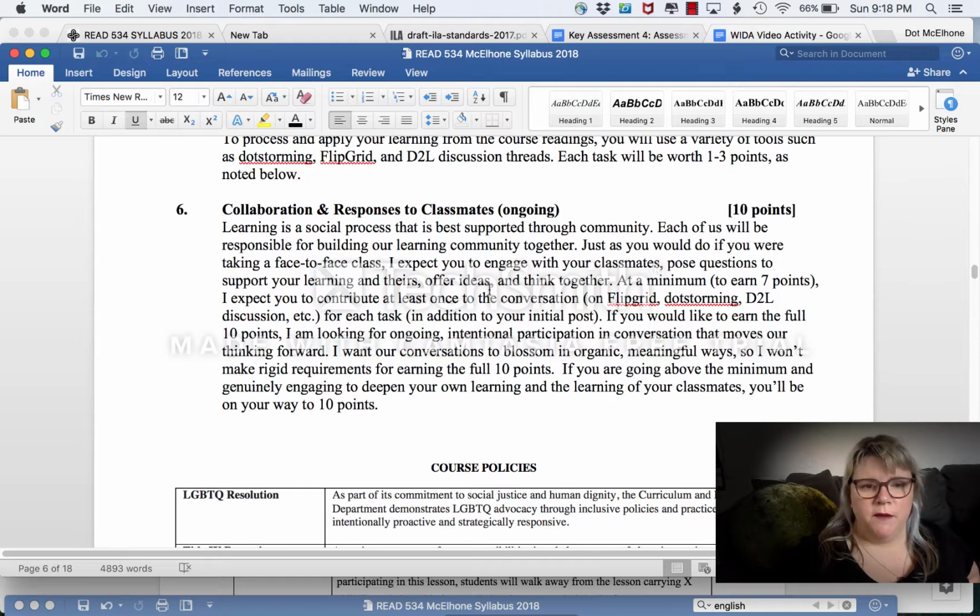So at a bare minimum, to earn 7 points on this 10-point task for the term, I expect you to respond at least once to each conversation that we have in Flipgrid, Dotstorming, D2L, to other people's posts. So you do your post and then respond to someone.